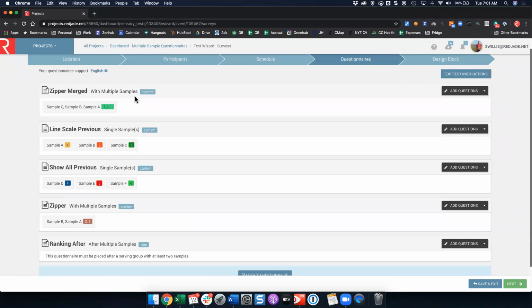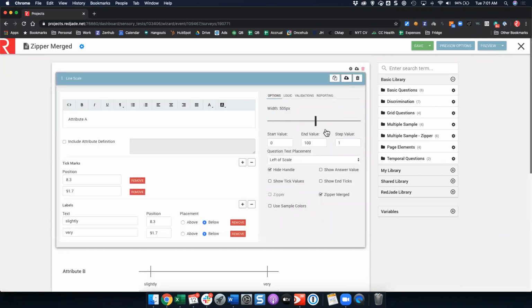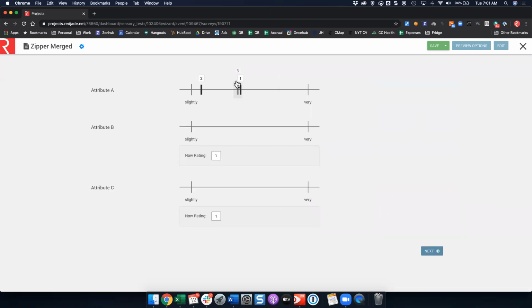For example, we have zipper merged, right? If I go ahead and click on add questions, zipper merged is an attribute that is an option on a line scale that allows an individual to evaluate a group of products on the same line scale. Let's look at what that looks like really quickly. Here I evaluate the first product, the second product, the third product, and then I can move around those products on the scale.